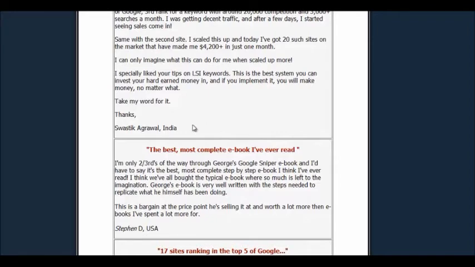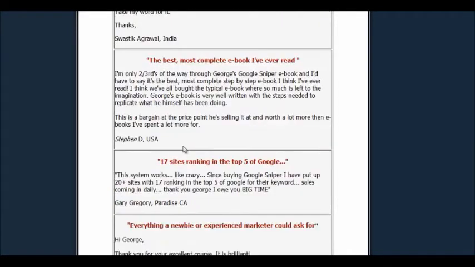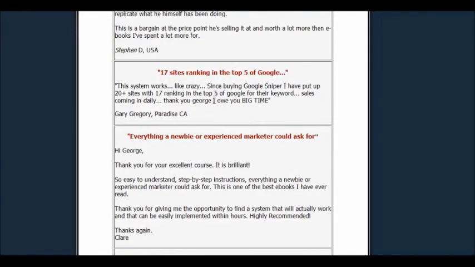Okay, loads of other testimonials. The best, most complete ebook I've ever read. I have to say it's the best, most complete ebook I've ever read. Nothing's left to the imagination, etc.